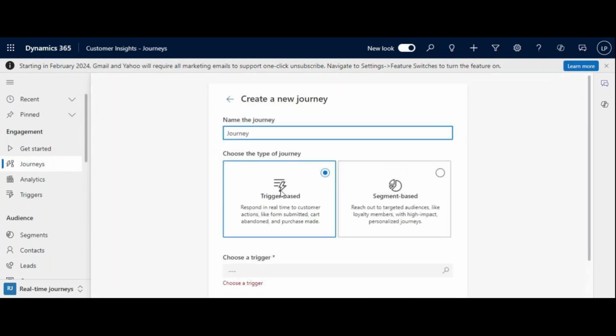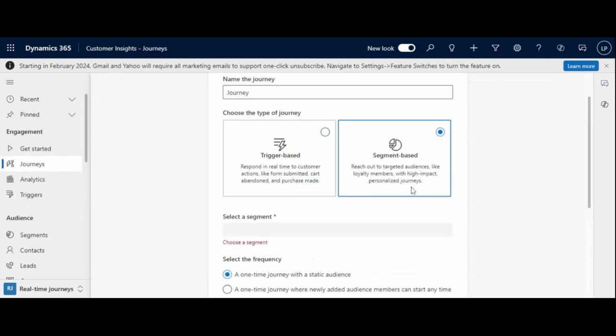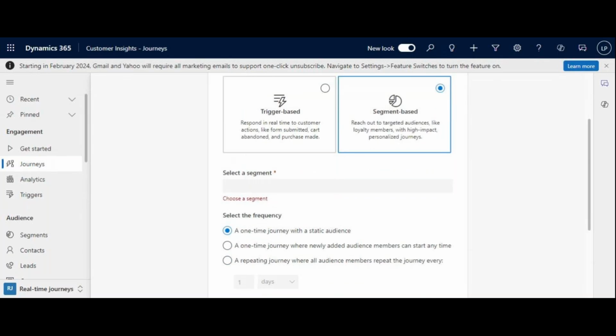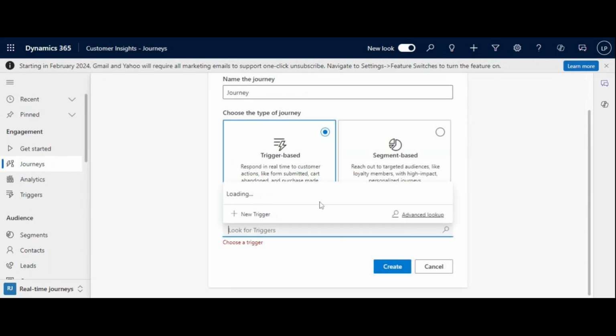Okay, so here we have trigger-based or segment-based. Here it is the trigger-based selector, so we need to select the trigger. If you want to have the segment-based, we need to have our segment already in place. So let me go with trigger-based.